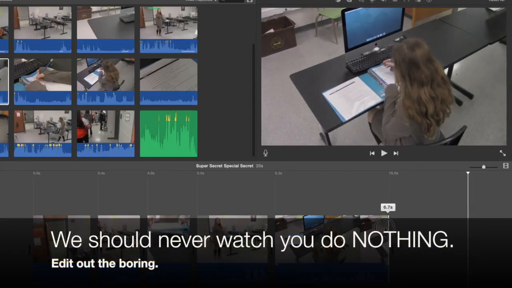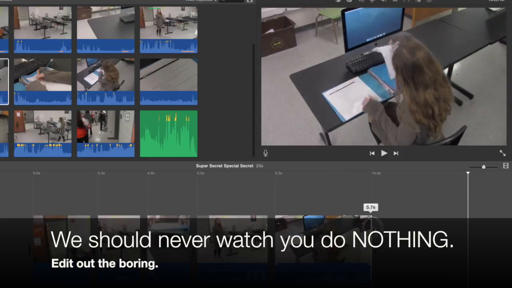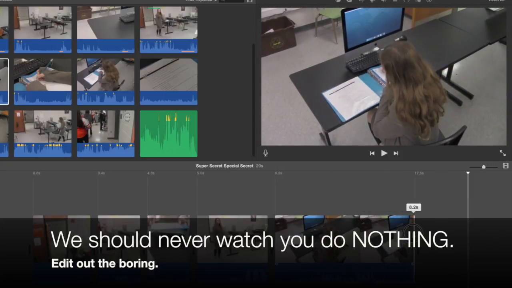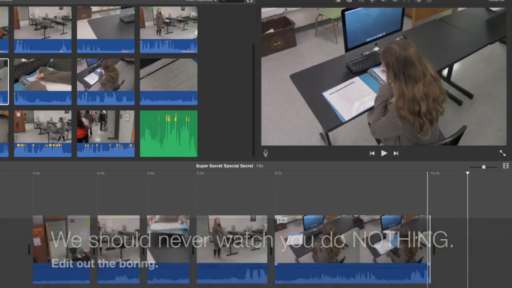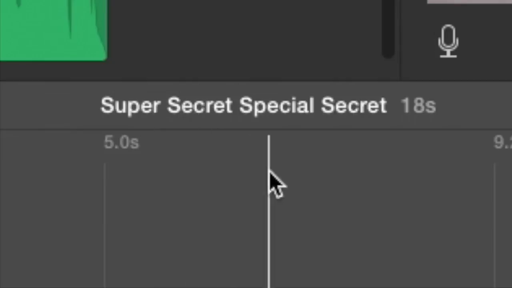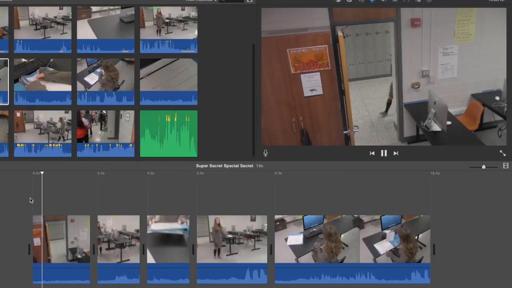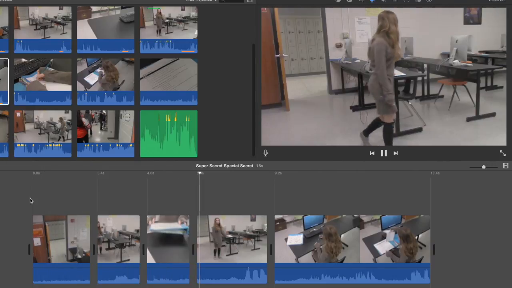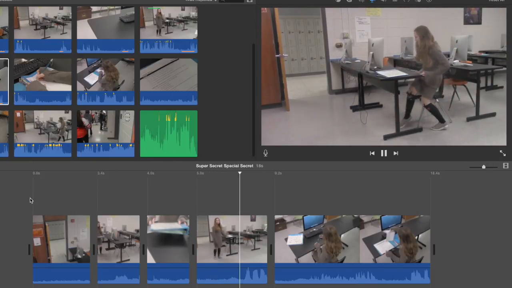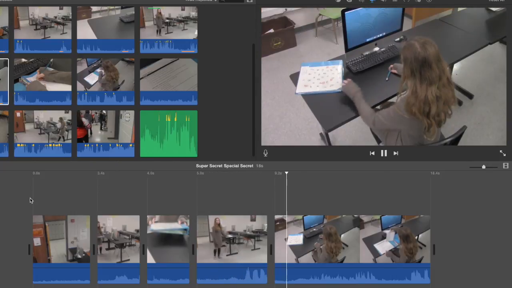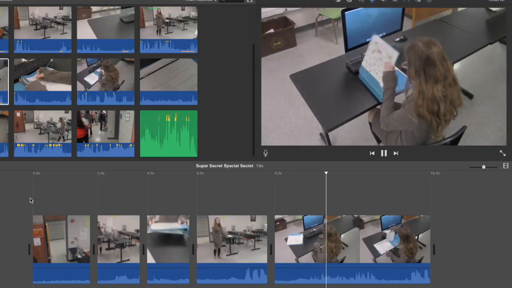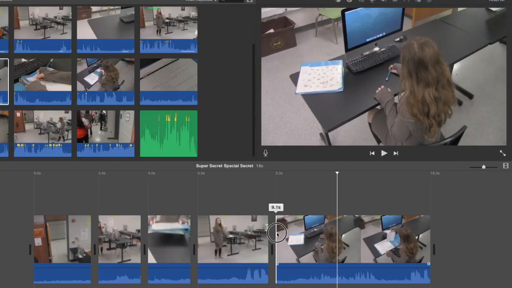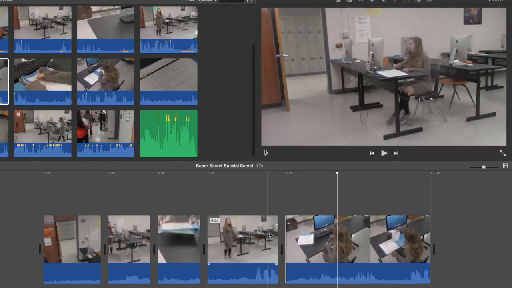Remember, we never want to see anyone just sit and do nothing. So as soon as she gets the paper in there and gets ready to take notes, we can probably end that shot. So far with our project, super secret, special secret, it's at 18 seconds. Let's watch the whole whopping thing. Moving really quick. I want to make that even shorter.